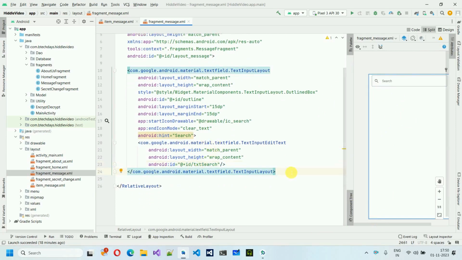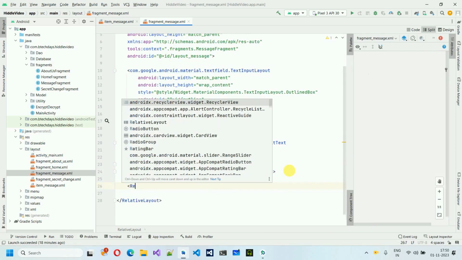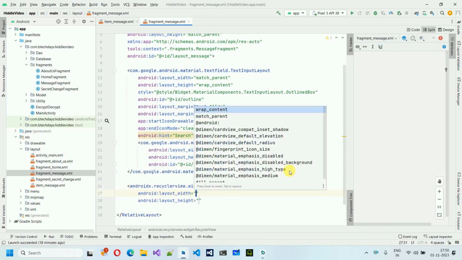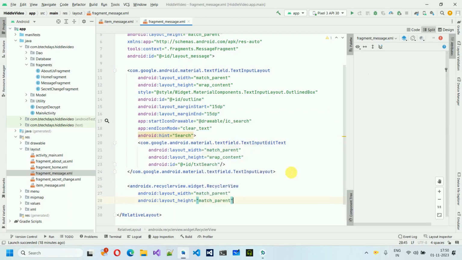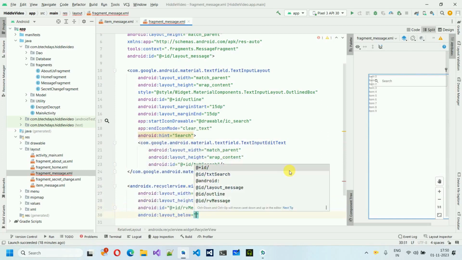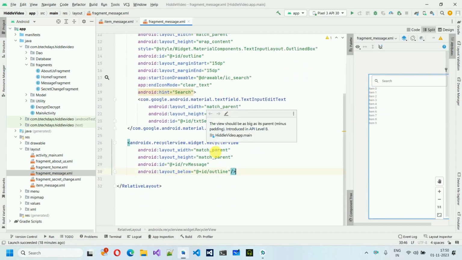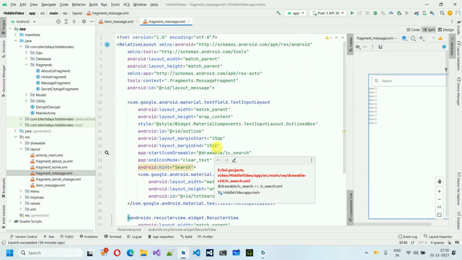Below this, we need a recycler. So I'm going to add recycler view, and this one will match parent, and give it an ID, recycler view message, and this will be layout below ID outline, and save it. Here you can see this now 0, 1, 2, 3, 6, so now the task for this one is done. Next thing we have to do is create an adapter.